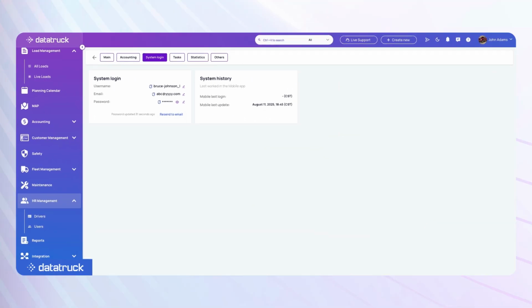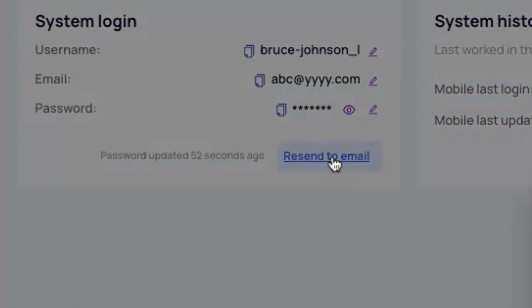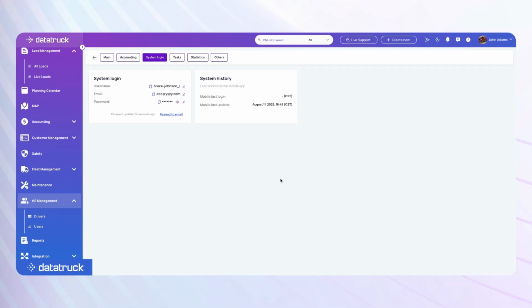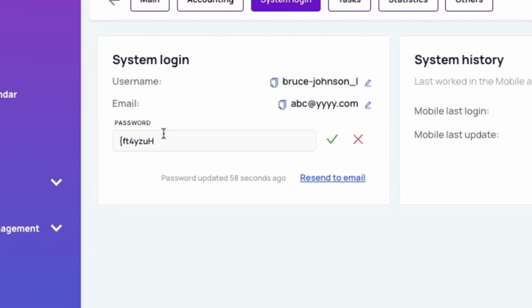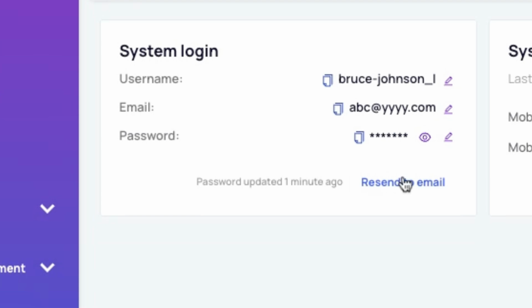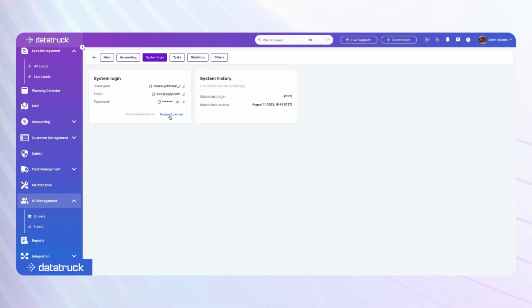Sometimes you might forget to click on the send information to the email button. In that case, you will click on system login and then resend to email. And then you're going to click on resend to email again, and they're going to get a new email with the same credentials. And if you change the password for them, let's say I change it to abcdefg@123, you can either tell them verbally, but you can also send this via email. And again, in order to do that, you're going to click on resend to email and then resend to email.